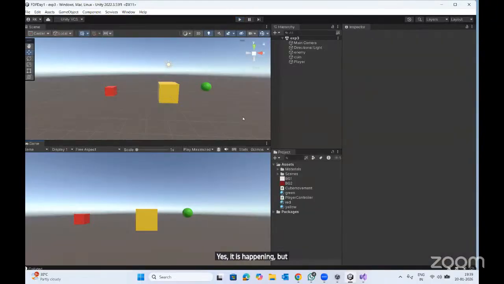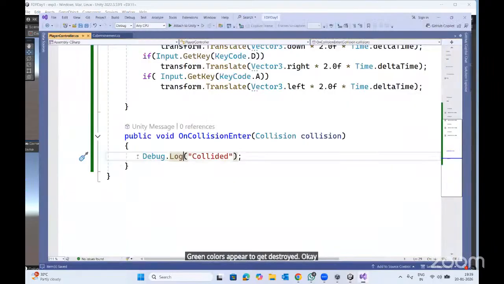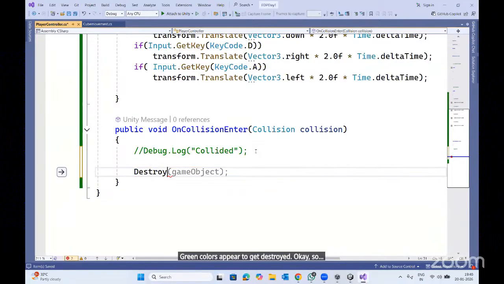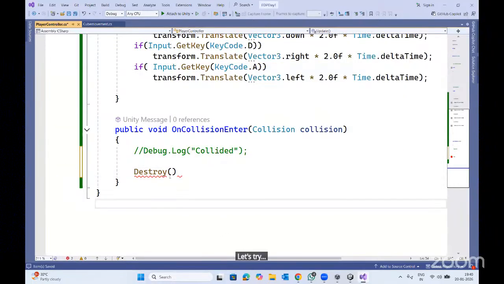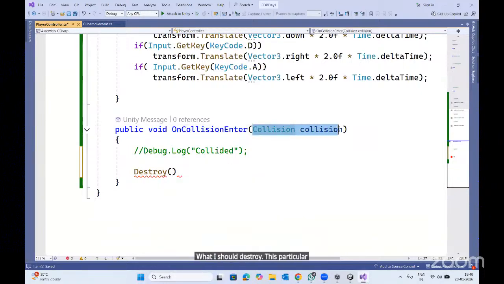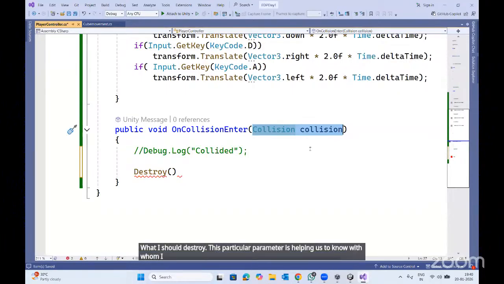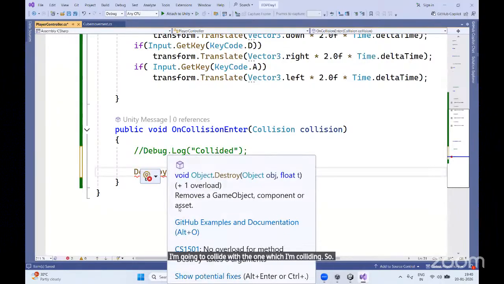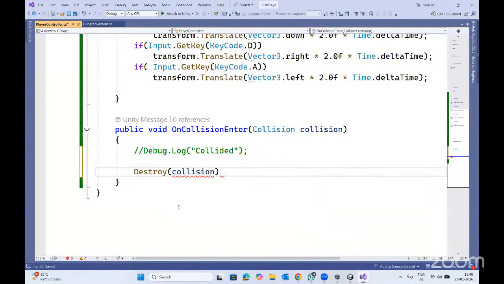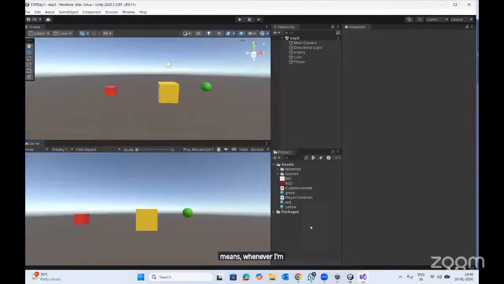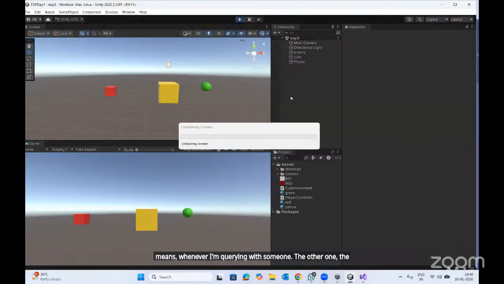But now I don't want this output. I want to make my green color sphere get destroyed. So destroy. As I said, what should I destroy? This particular parameter is helping us to know with whom I'm colliding. So I'm going to destroy the one which I'm colliding with. Destroy collision dot game object means whenever I'm colliding with someone, that other one, the opponent, will get destroyed.